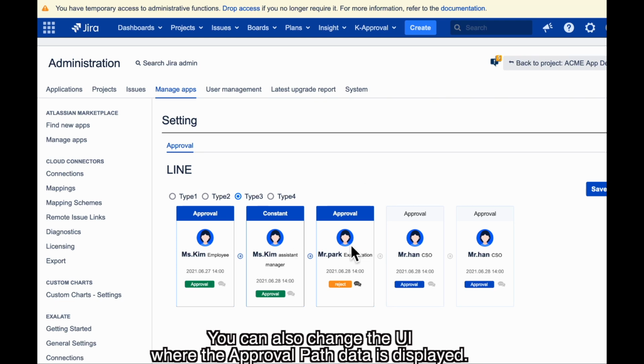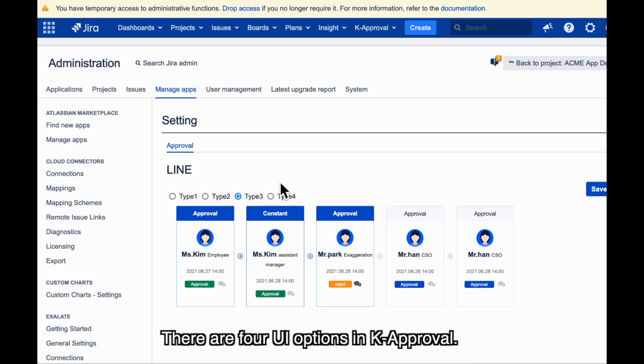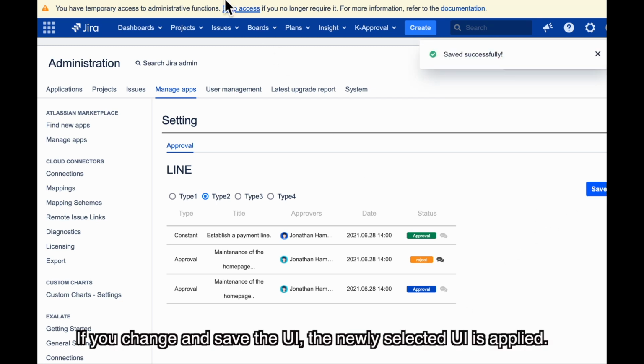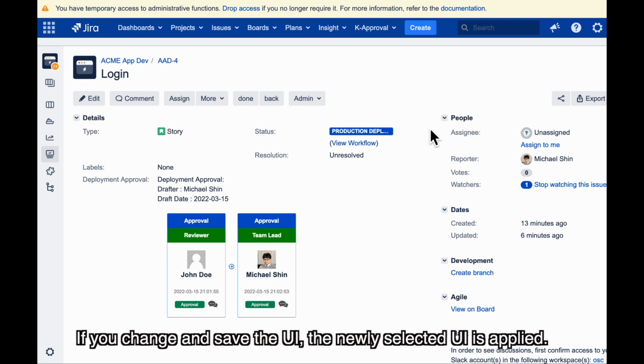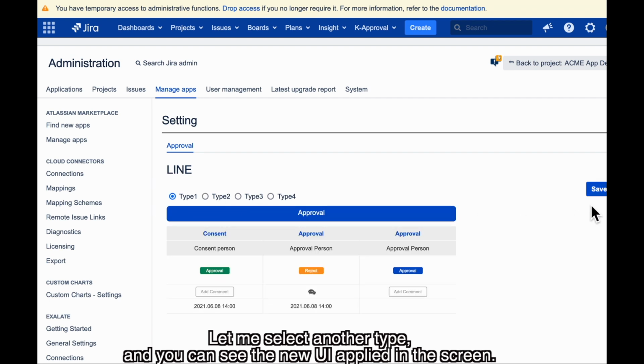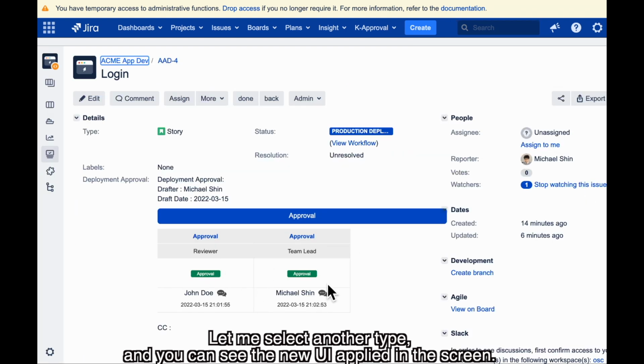You can also change the UI, where the approval path data is displayed. There are 4 UI options in K approval. If you change and save the UI, the newly selected UI is applied. Let me select another type, and you can see the new UI applied in the screen.